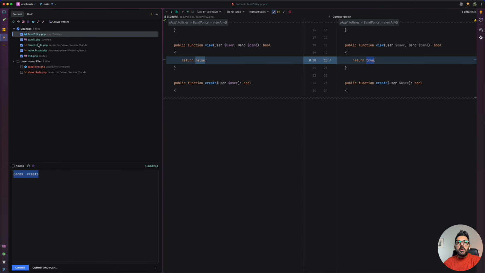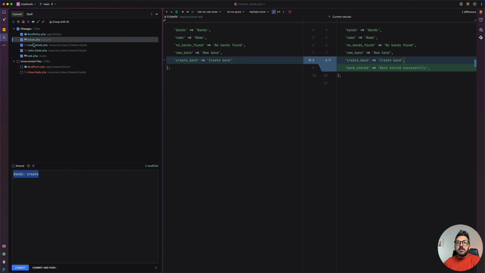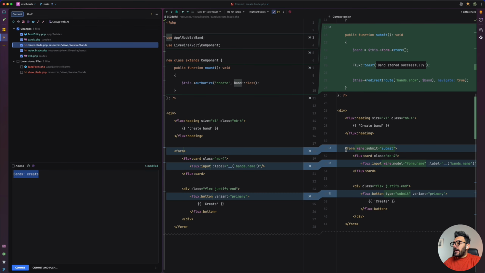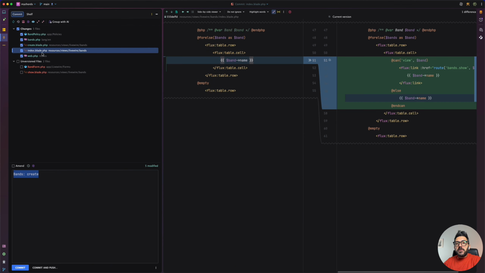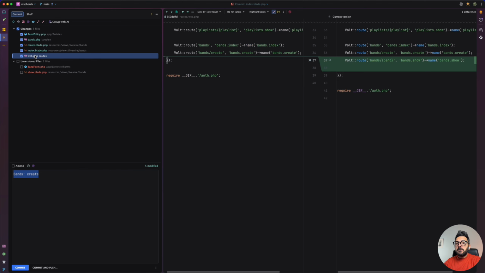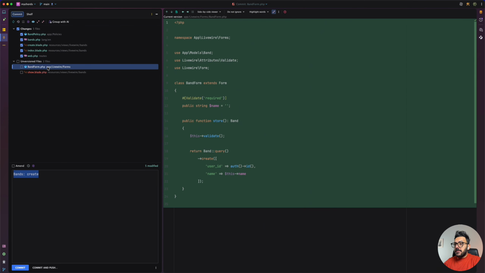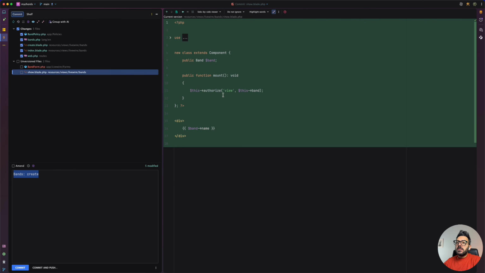We changed the band policy. We added some keys into our bands file. We made our form function properly by firing a submit function here that actually stores the form, displays a message to the user, and redirects back, which is perfect. We added some links in the index page. We also added a new route here for the show page. We created a dedicated Livewire form to take care of that form for us. And we created the dummy show page for the band just to be there and handle the redirects as well.